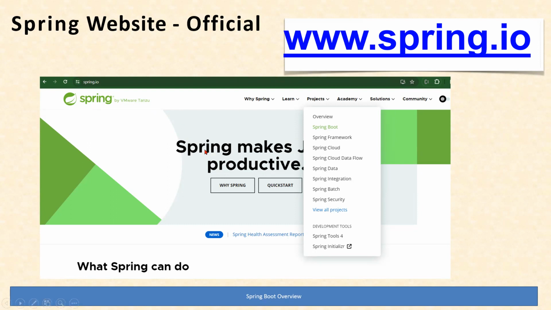And you can actually see what Spring does with Java. Spring makes Java productive, Spring makes Java modern, etc. And you can see so many other things like why Spring, what are the different projects. Here you can see there is Spring Boot, then Spring Framework, Spring Cloud, Spring Data. These are all Spring projects actually.